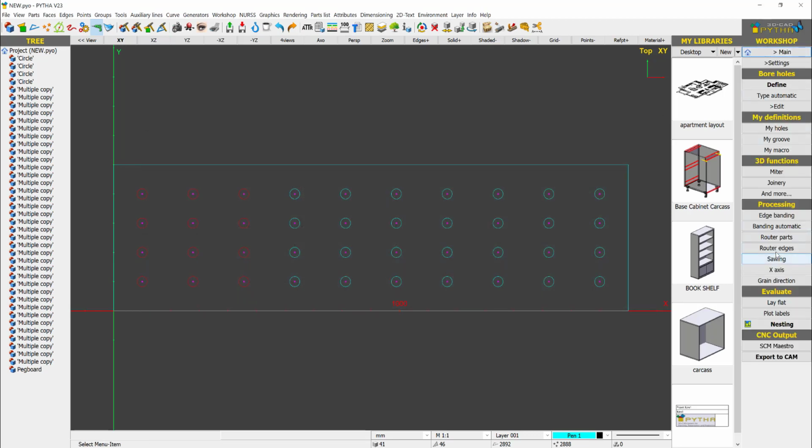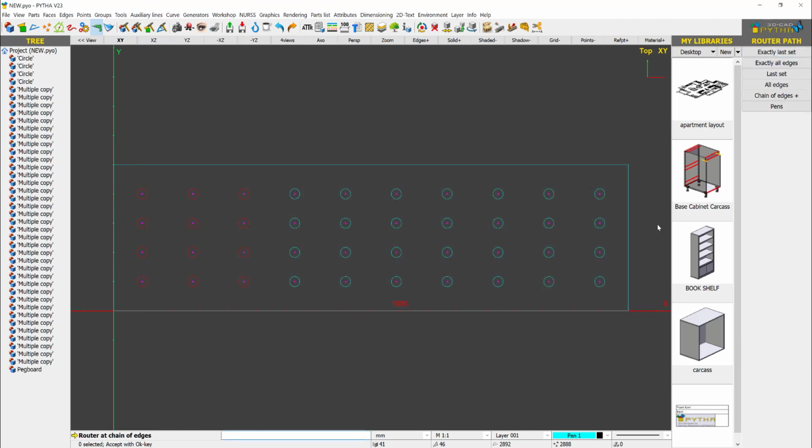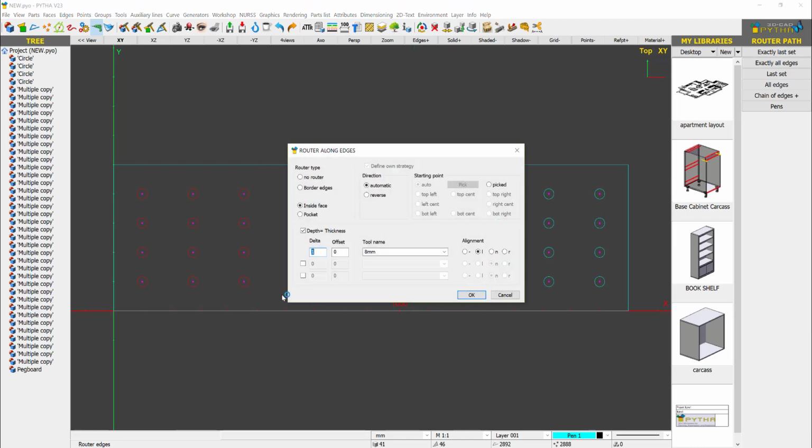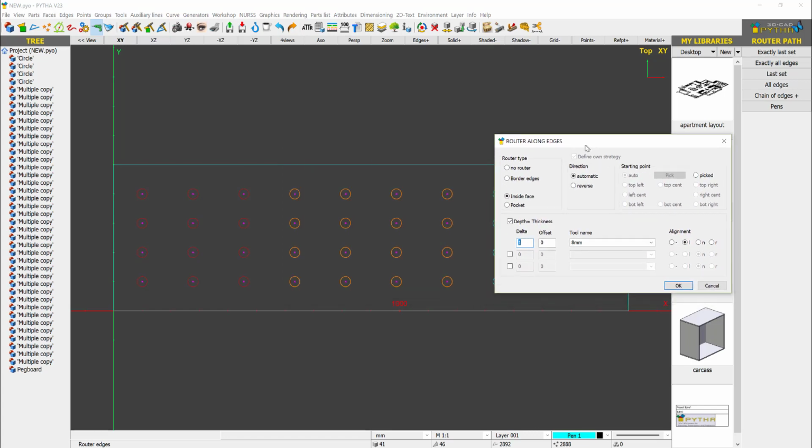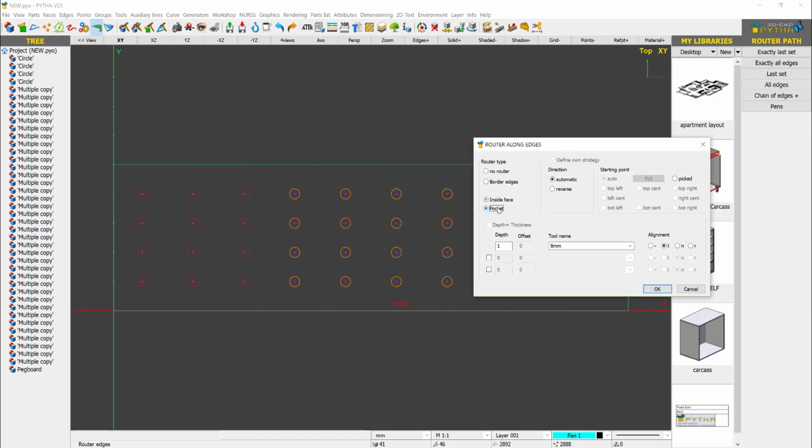Okay, so I'm just going to route edge under router edges, select these 4, press enter, and you see I got many options here, and I can say pocket. Okay, maybe the depth is 10mm, and using an 8mm tool. Alignment I will choose right for the tool compensation.